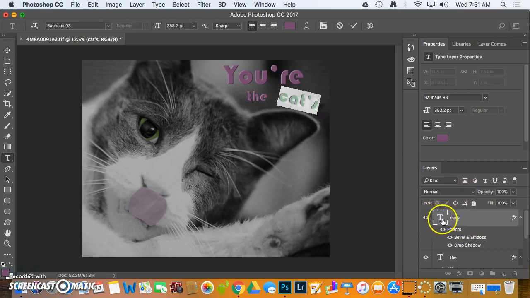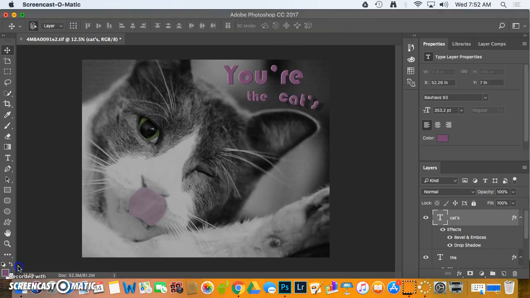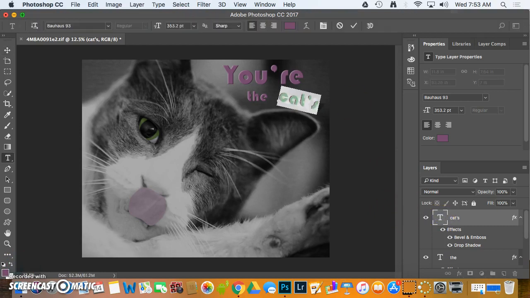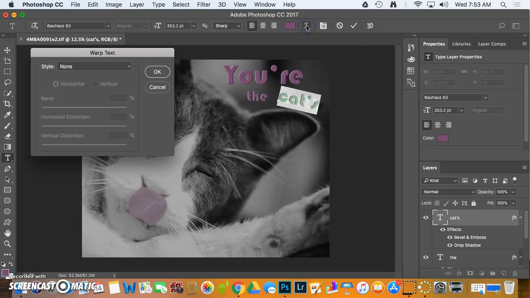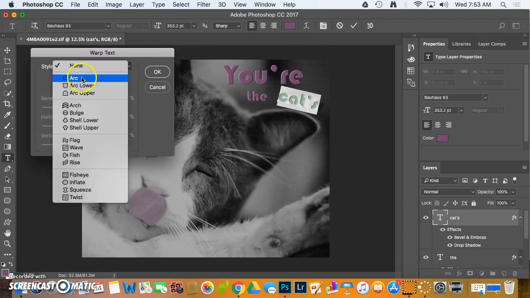I'm going to click on the T again. And when I click on the T, it opens up this little window here, which shows the text and an arc. Right here, we have the T with the arch, and when I click on that, it's going to show me all the different ways that you can arc your text.